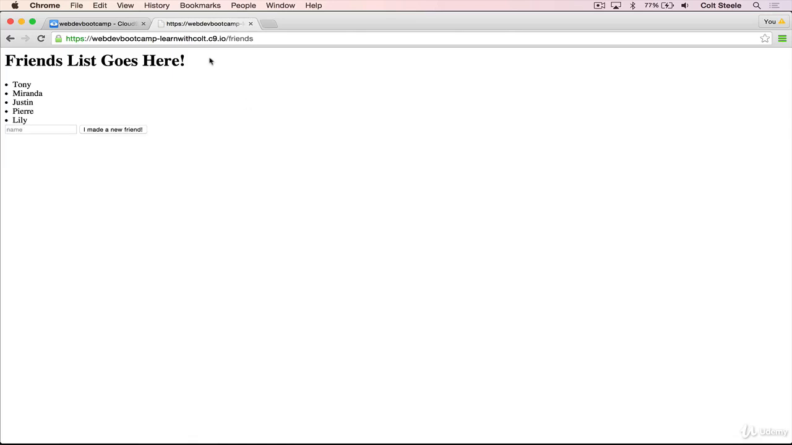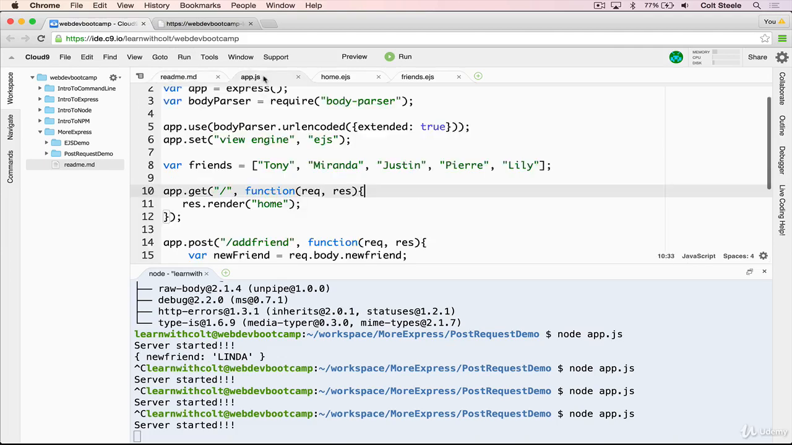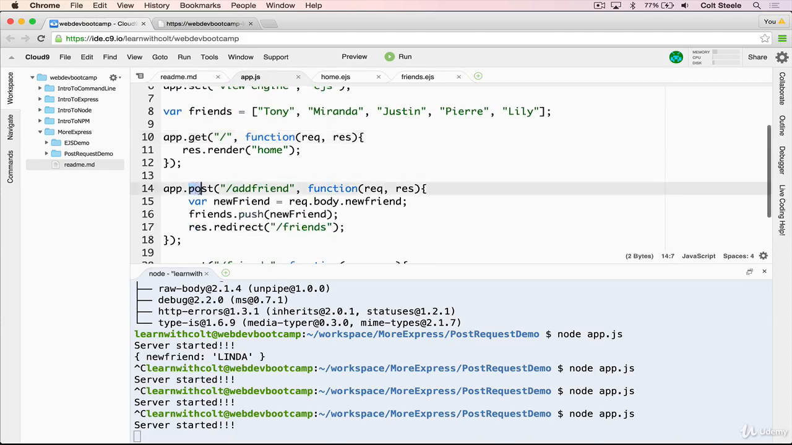Okay, let's debrief on everything we've covered. There's kind of a lot here. The first thing we talked about was setting up a post route, and all we had to do was app.post, and it works just like app.get, except that it's only triggered by a post request to the particular URL. And then we saw how we can send a post request with Postman, and then also using a form.